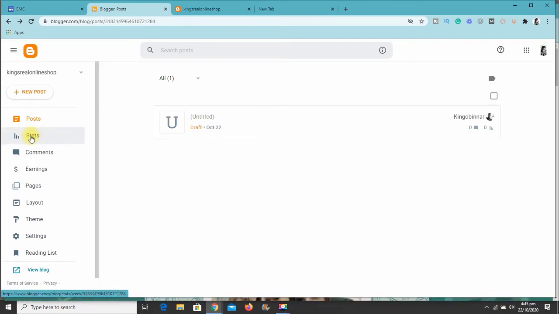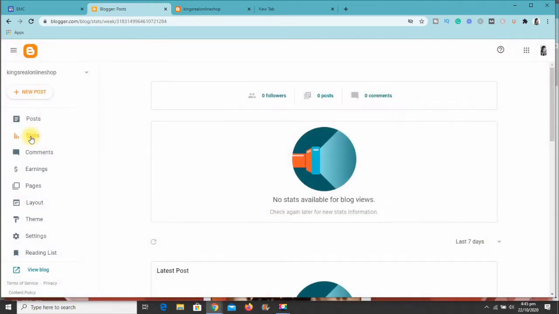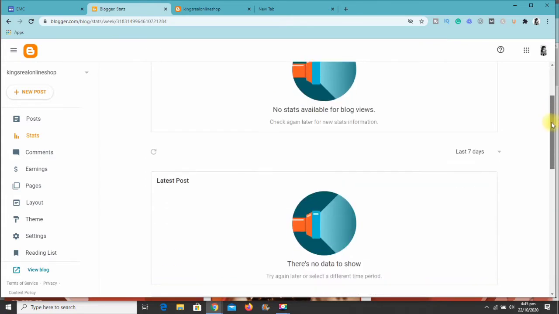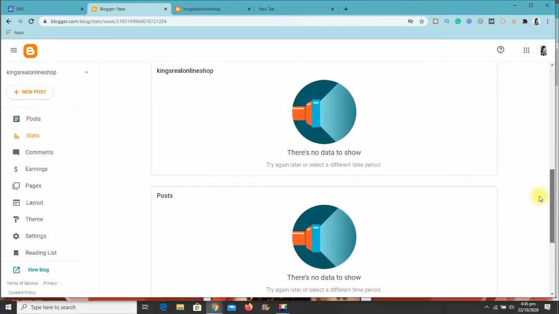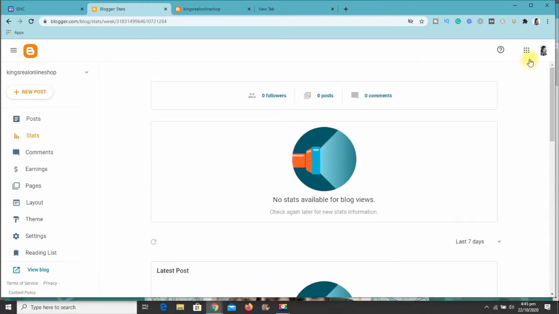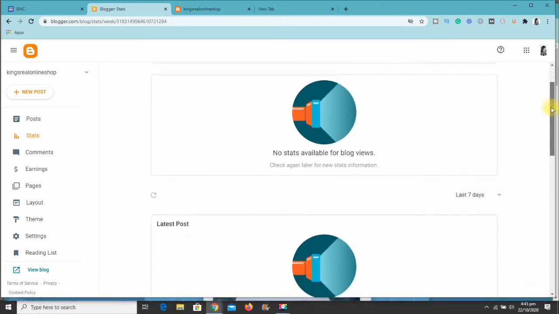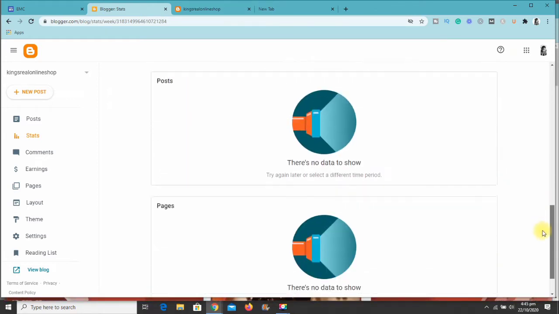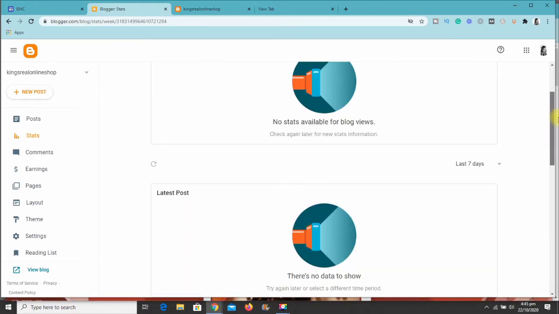So the next one here is stats. This is where you're gonna see all the statistics and where you're getting your traffic from and the different websites that are getting you traffic. Because our website is fairly new, we have no stats here. There's no traffic at all. Nobody's coming to this website. So this is where you're going to be seeing those stats.